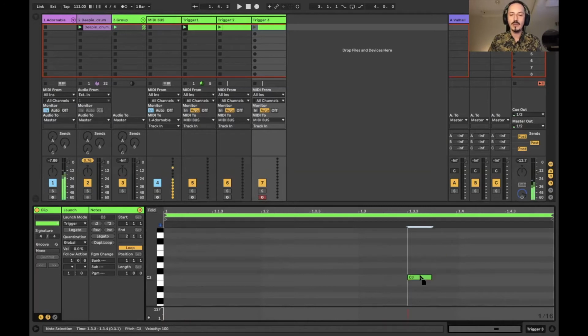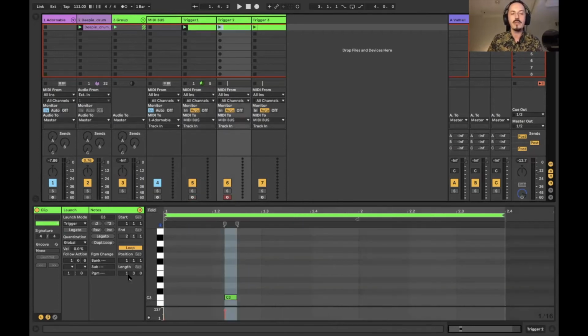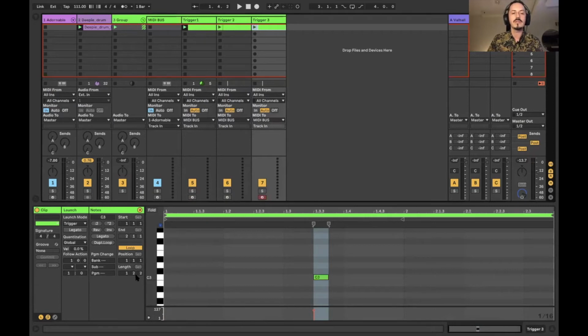Notice that I'm doing this randomly. It doesn't matter actually where you draw this. And I'm going to make this clip 1 bar, 2 beats, and let's add 2 quarters. Okay. So basically, if I click the scene here, these 3 clips are going to start sending the C3 note in a different rhythm, because this one is playing at 1 bar plus 1 beat. This one is playing 1 bar plus 3 beats, and this one is playing 1 bar plus 2 beats and 2 quarters. So let's see what's happening.